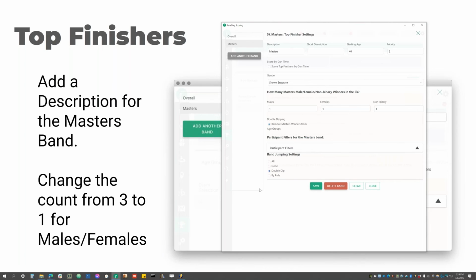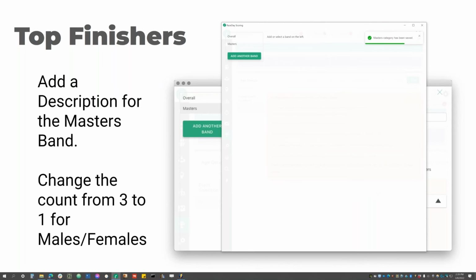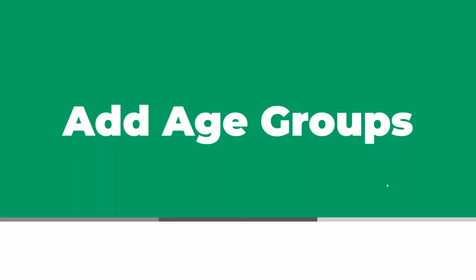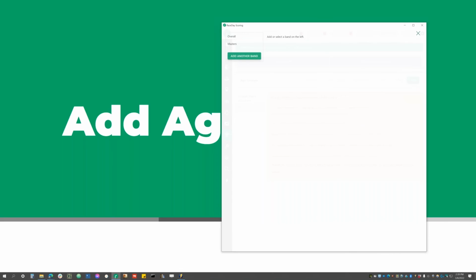For today, I want to remove them from their age groups, and I want band jumping set to all. So if a 50-year-old wins the overall, man, they deserve it. They should get it. So that's all we need here, and we have our overall and our masters. We're going to go ahead and close out of this screen once we are done.